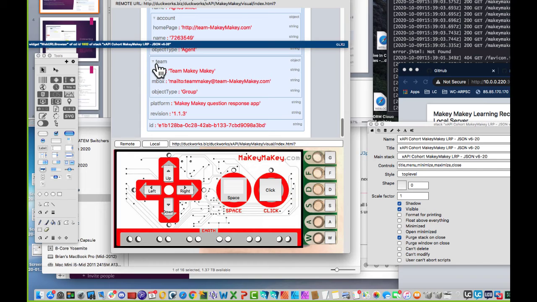So part of that is saying our team is Team MakeyMakey, and we're identifying the platform as the question response app. And this overall ID is the statement ID that the LRS has sent back. So when we send a statement, the LRS answers back by adding that ID, and that can be used for the query. And in that sense, we're set up to do those queries now within our HTML. We've pulled that data back in and are displaying it.